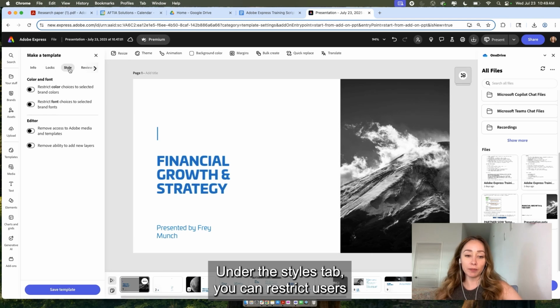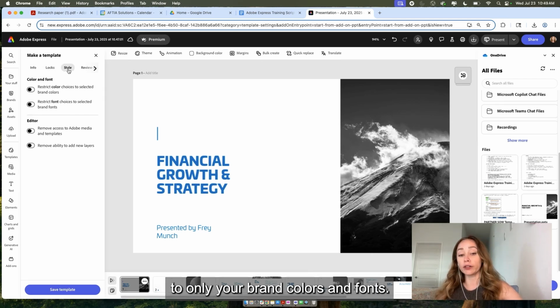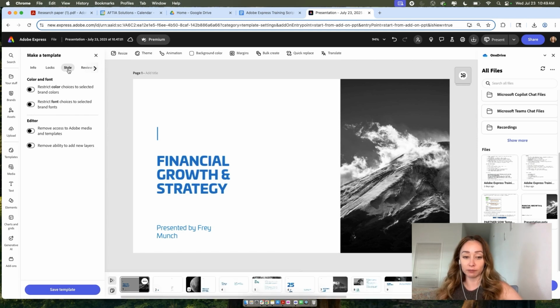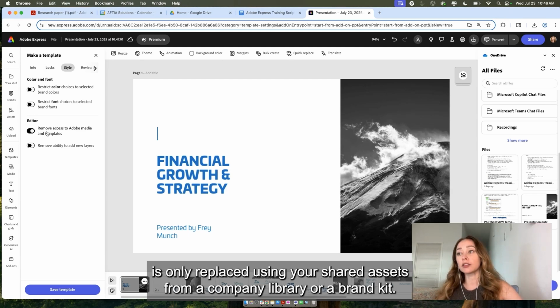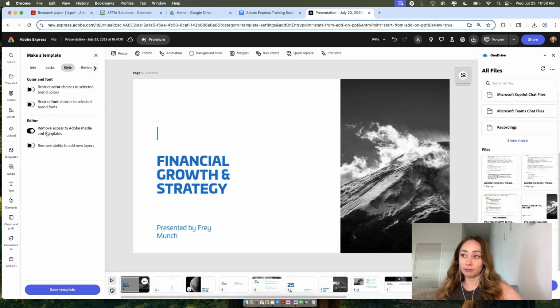Under the Styles tab, you can restrict users to only your brand colors and fonts. You can also limit access to Adobe stock media, ensuring that the content is only replaced using your shared assets from a company library or a brand kit.